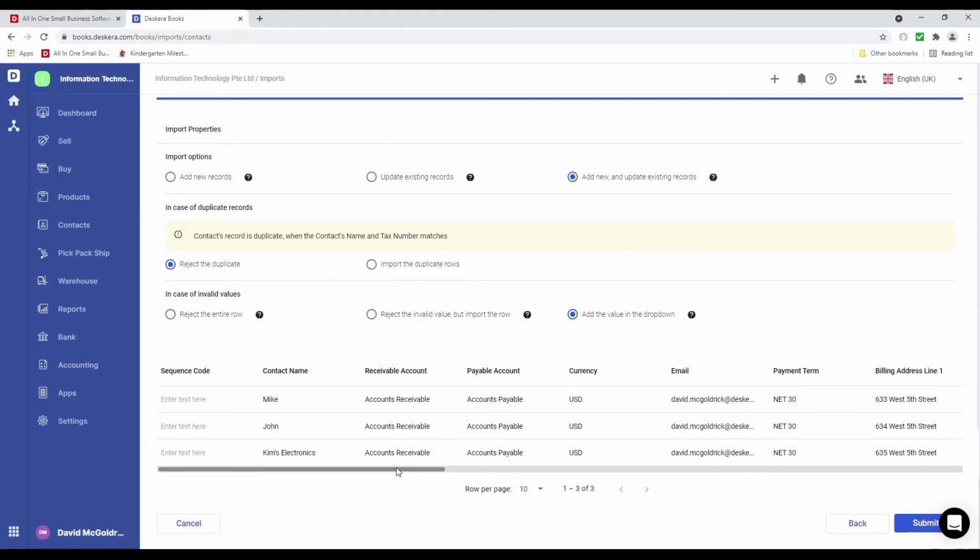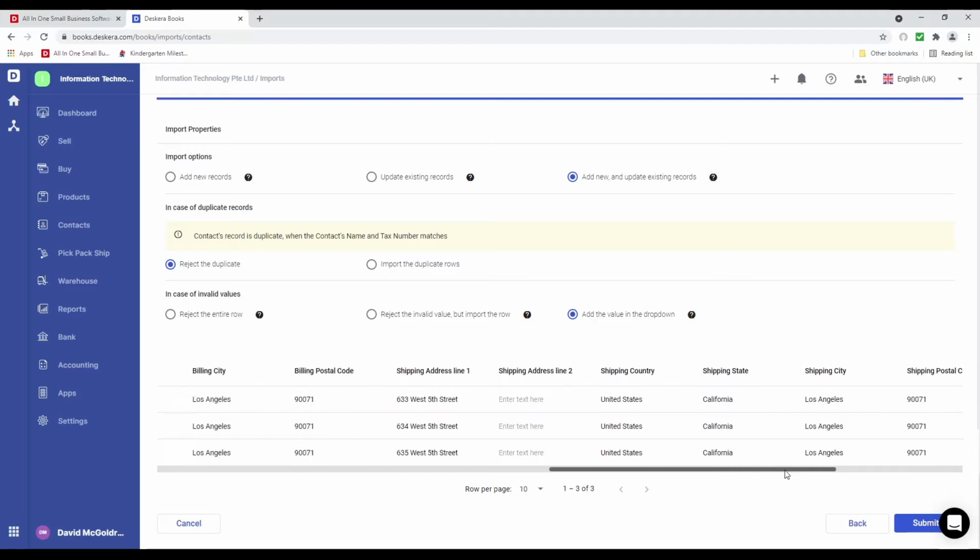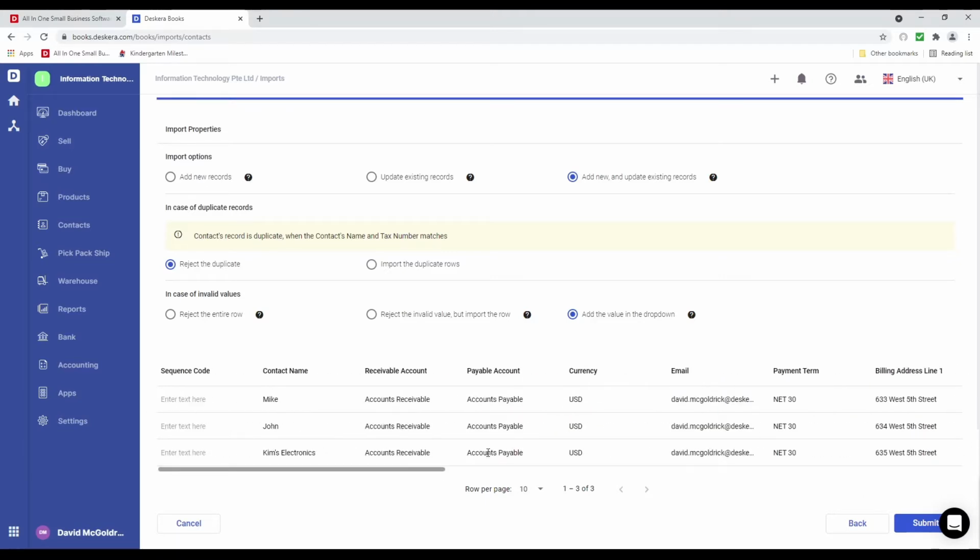Then after that, you can check the information here. If everything looks good, I can click Submit. If I need to change something on the screen, for example, payment terms, maybe net 10, then I can update it here on the screen, and if it applies to the entire column, I can click here. Then I can click Submit.